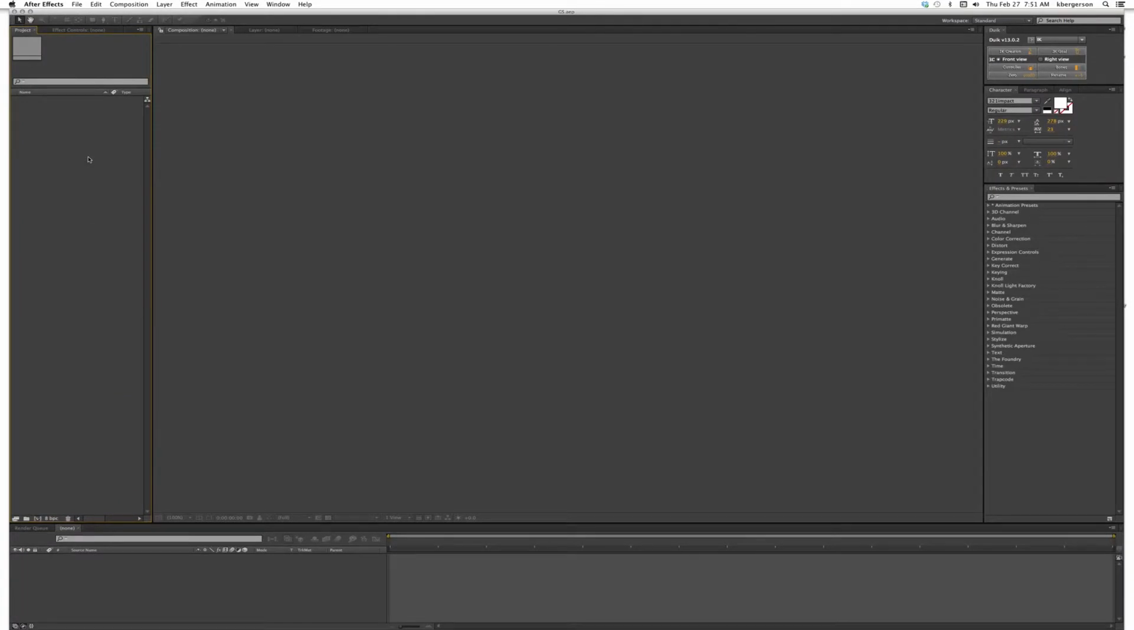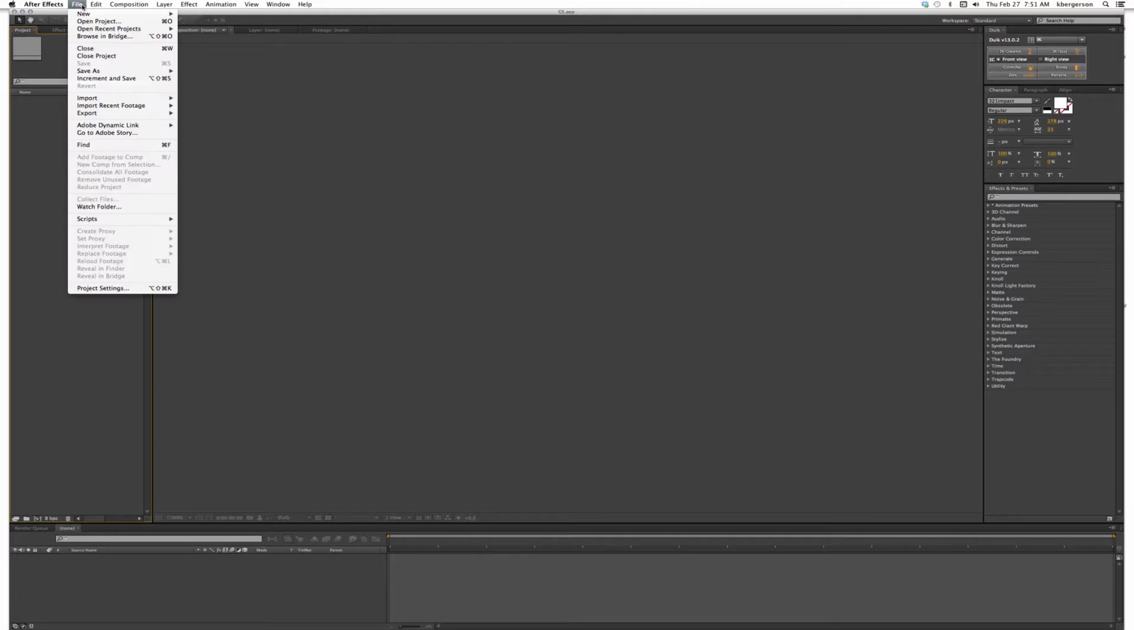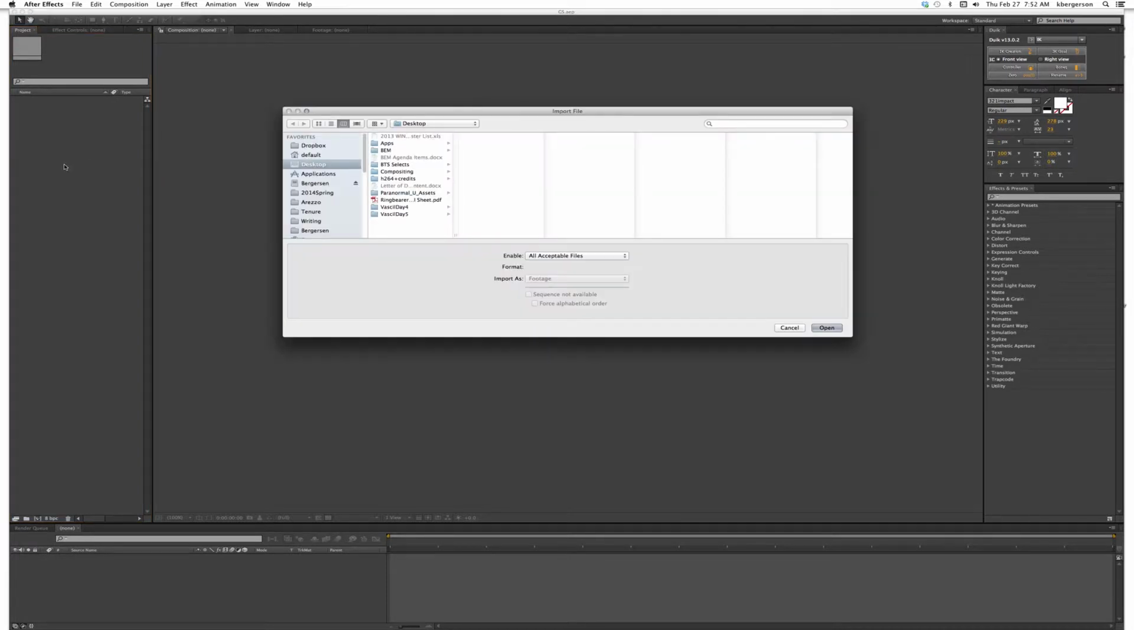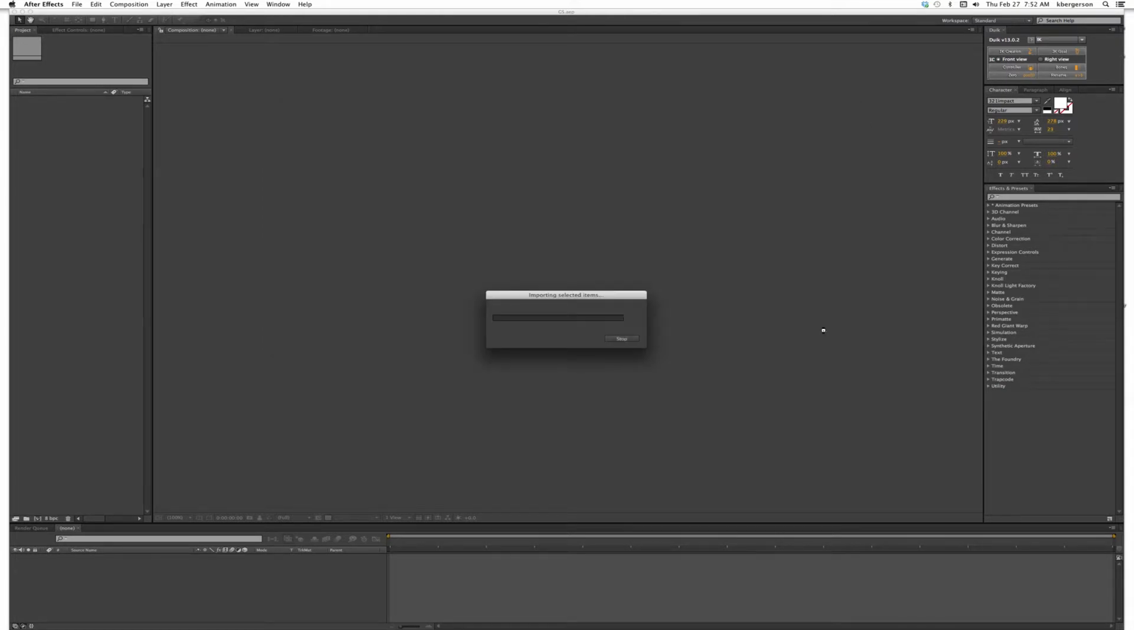Next thing we'll do is import that footage. We can either go File, Import, File. We can use Command I or just double click in the project panel and it will open the import function. Go to Compositing and I'm going to hold down the Shift button and select all three of these, and we'll bring them in as footage, and I will say open.